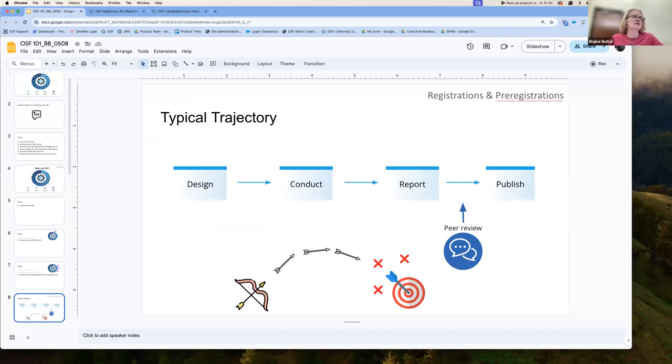So our typical trajectory with writing registrations is you design, conduct, report, and then publish. We also have registered reports where you can get some peer review into this workflow.